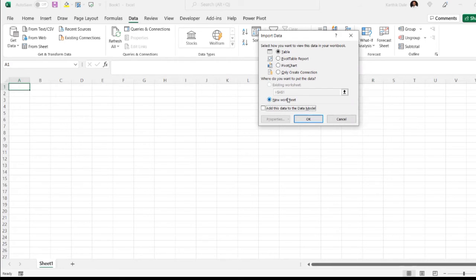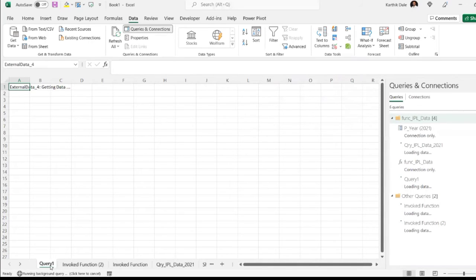As it is a new worksheet I selected, once I click OK, it will insert the data here. All this data. Running background query, click here to cancel. No, I don't cancel it. It is getting the data. I'll just wait for a few seconds so that it will get the data here.